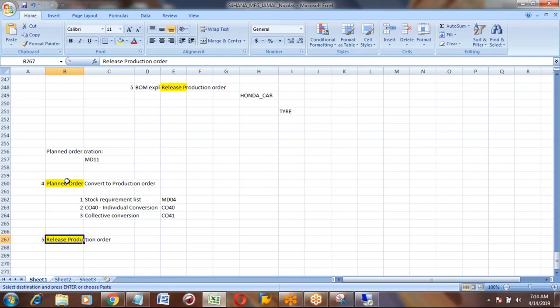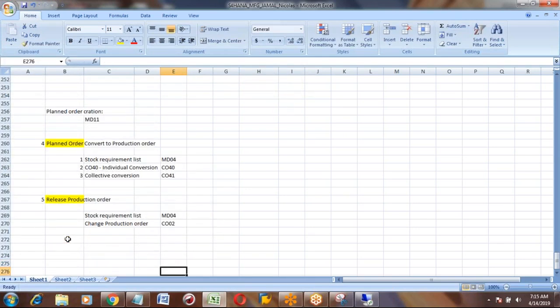So now we created a production order, and you want to release the production order. To release a production order, we can use different transaction codes, like your stock transfer request transaction, or there is a separate transaction code, change production order, CO02. You can use this to release a production order.